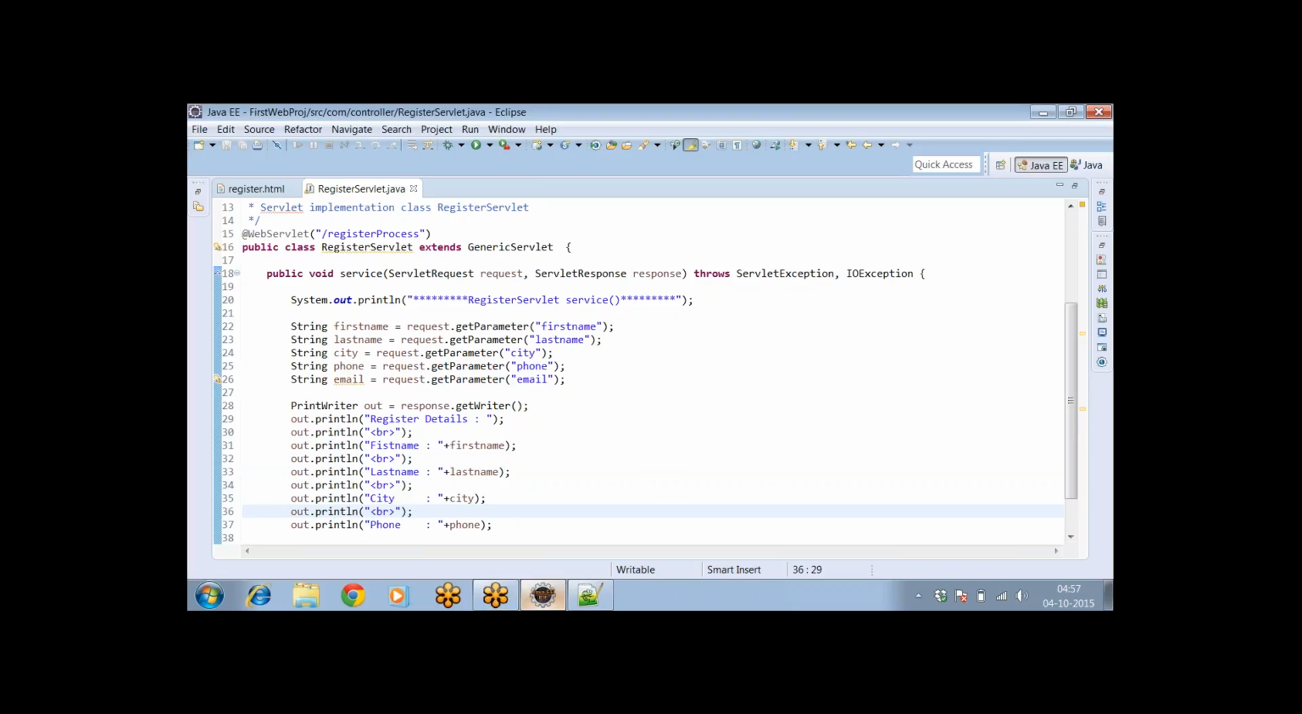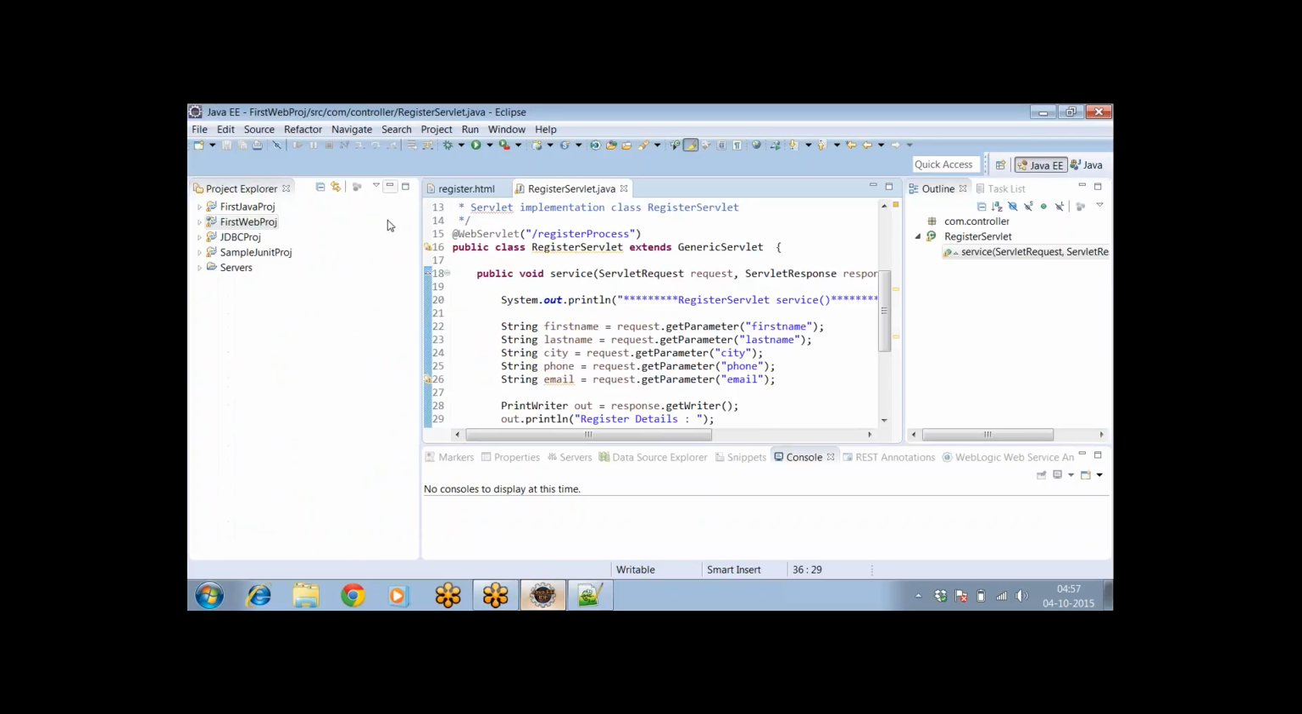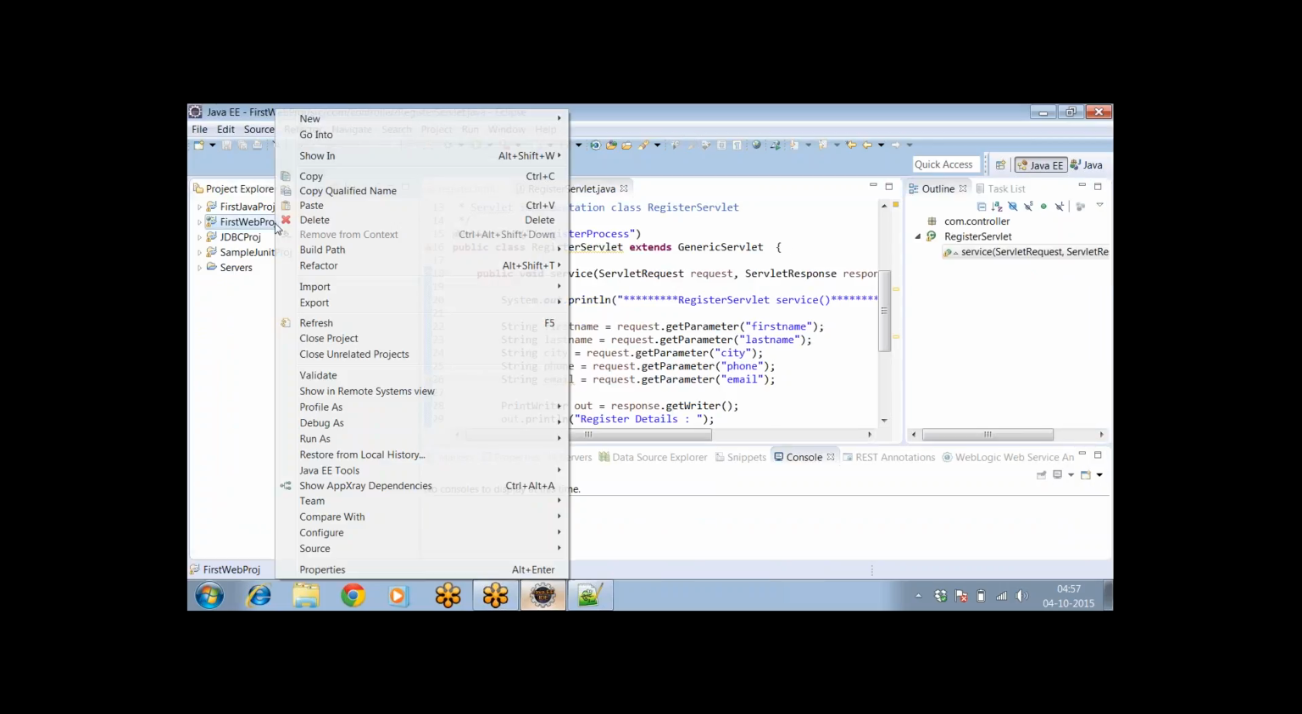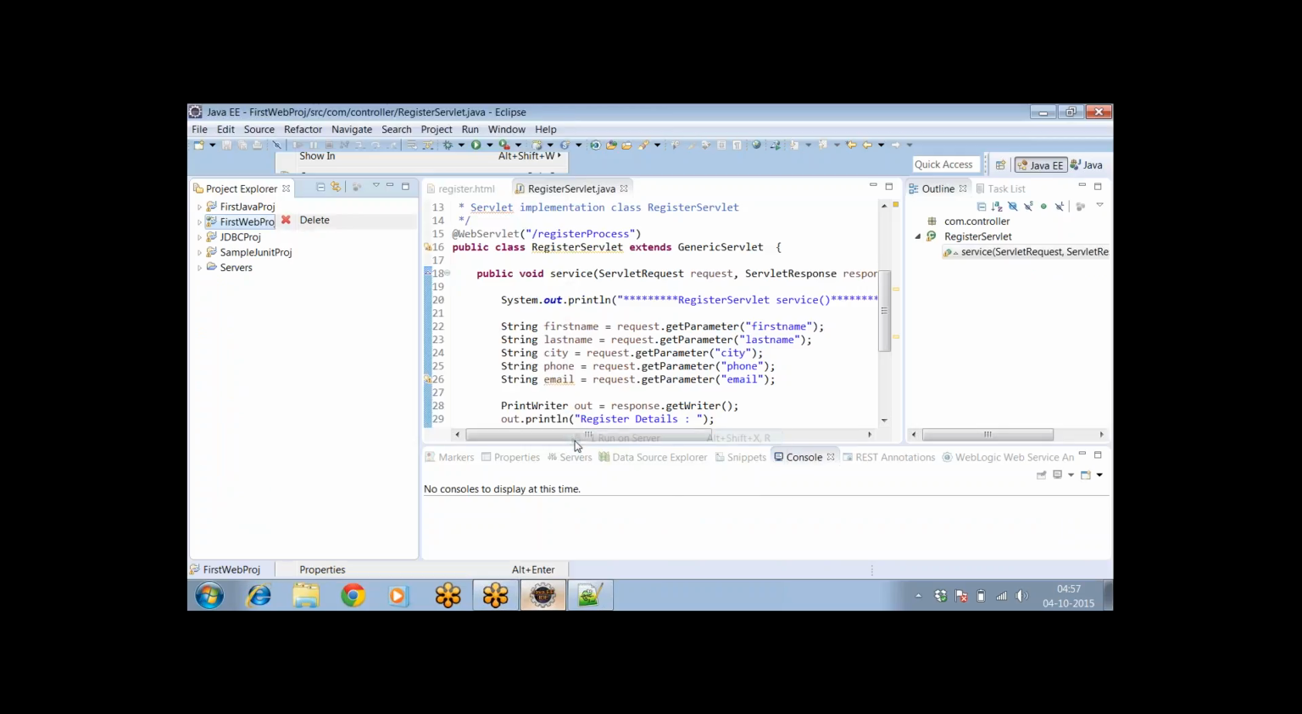So that's all. So let me deploy this application on the server, and we'll host it and we'll run this application.